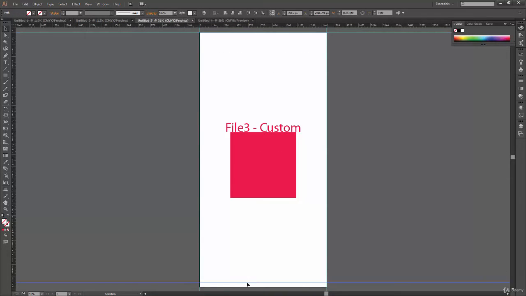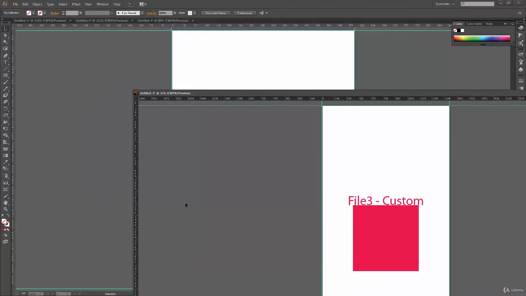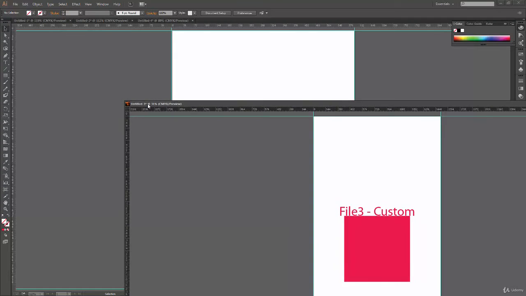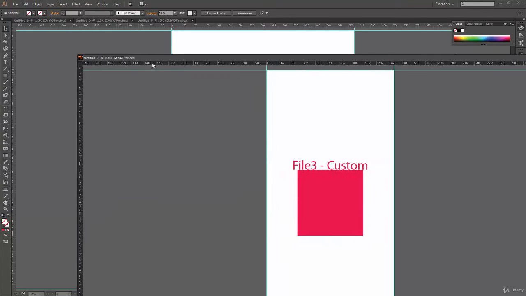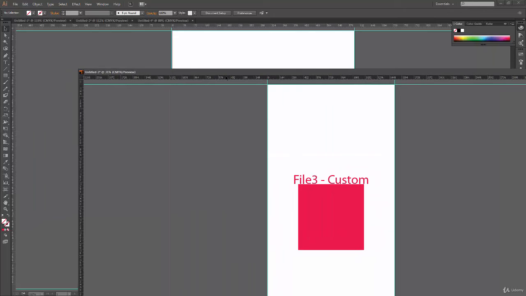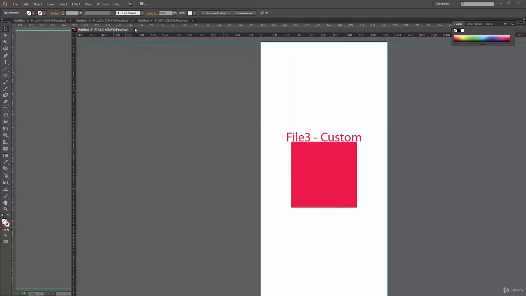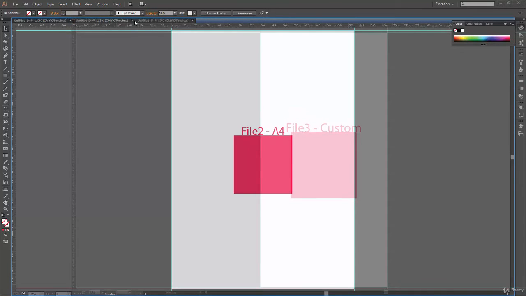Actually, these tabs and rulers are very close to each other, so accidentally, instead of clicking on the ruler, I clicked on the tab. It was happening again and again, so it might happen to you also. If you are clicking on the ruler and you have multiple tabs open, you might accidentally pull out a tab from here. If something like that happens, just left click on the title bar of that window, drag it, and snap it back to your tab bar.